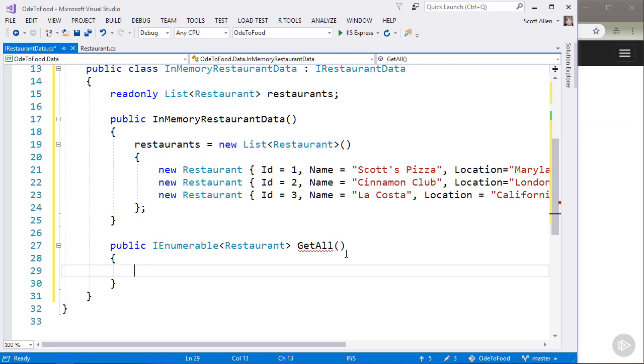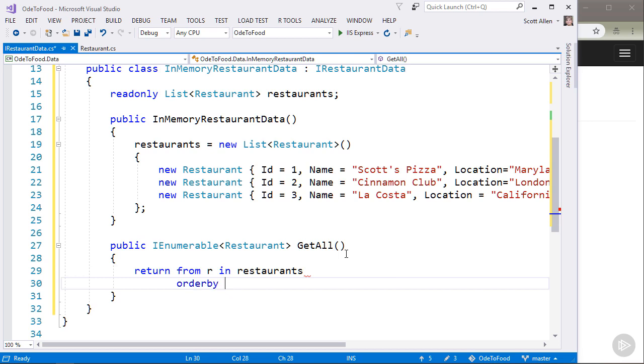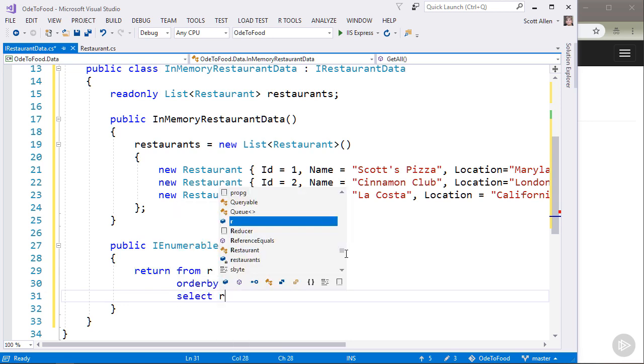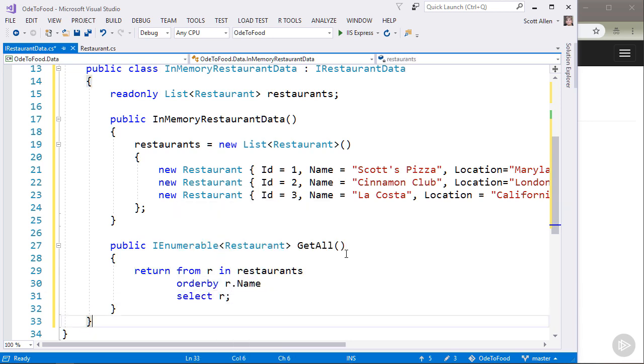Now that I have some sample restaurants in place, let me implement GetAll using a simple LINQ query. So I could say from r, which is a restaurant, in the restaurant collection that I have. Let's do some simple ordering. So I could say order by r.Name. We'll have them in ascending order. And then we will select every restaurant. With that, I'm going to save my data access file, one step closer to putting data on the screen. There's just a few more chores we have to take care of first.